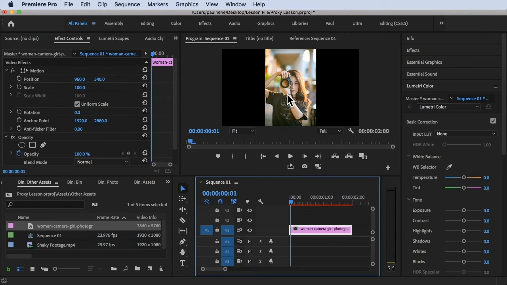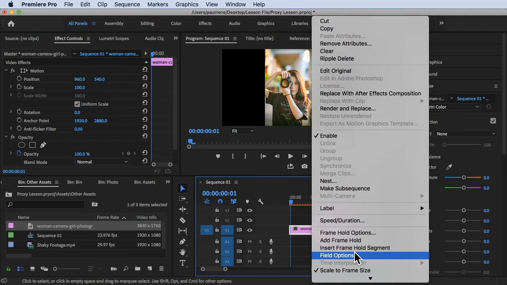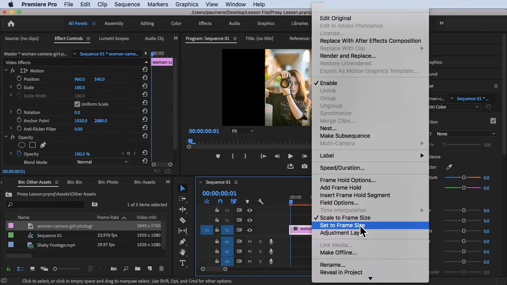So this is not the actual size of the photo. Adobe Premiere Pro just scaled it to fit that large photo into this 1080p sequence. That is not good for me. If you are concerned about quality and pixelation, and you don't want to lose any pixels, what I suggest is to right click on the photo and look for Set to Frame Size.